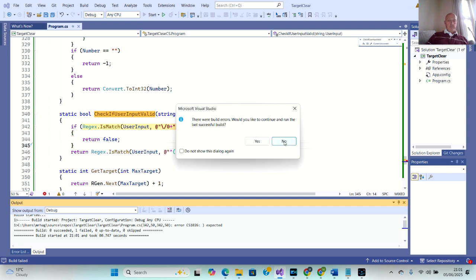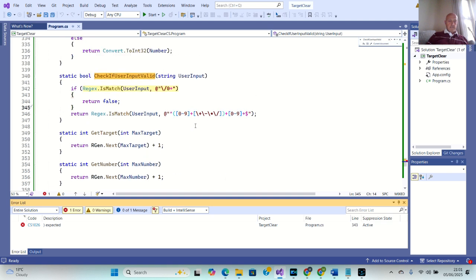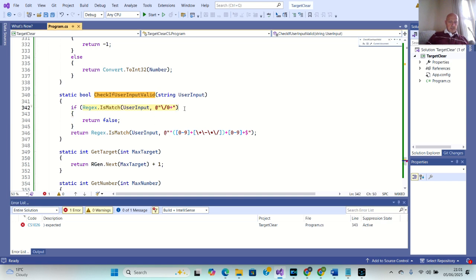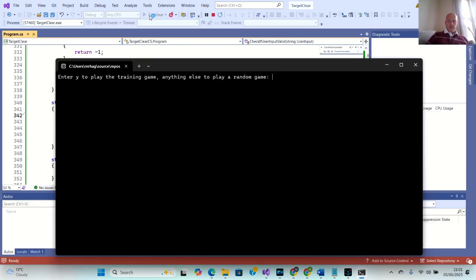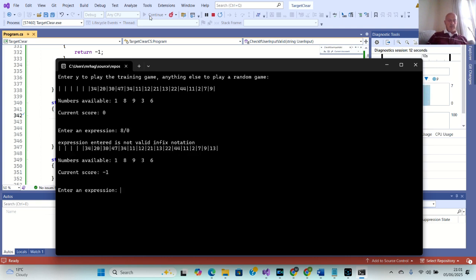Why is that? Close bracket expected. Yeah. Okay. Did need that close bracket. Okay. So first of all, I'm going to try 5. Let's go for 8 divided by 0. And it doesn't seem to have picked that up.